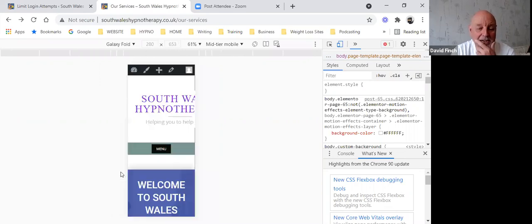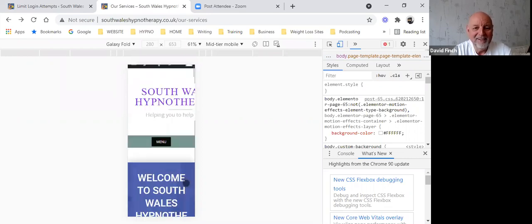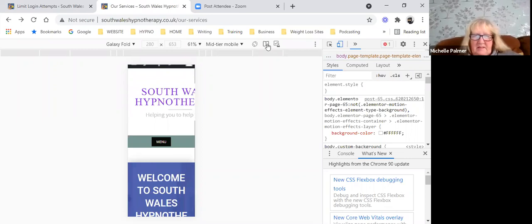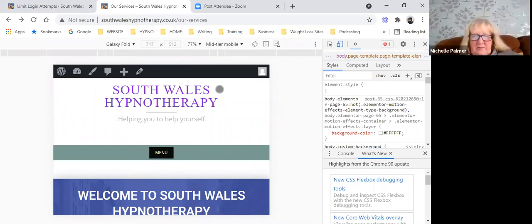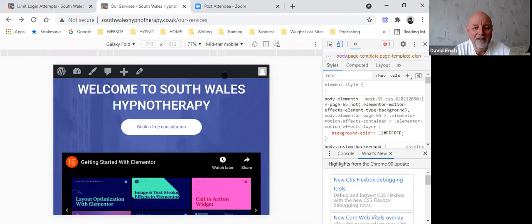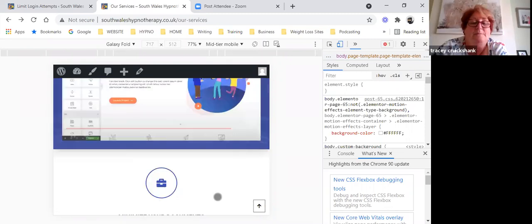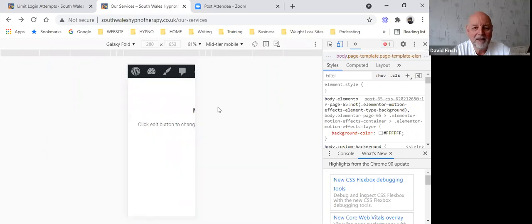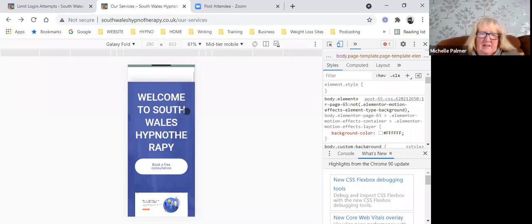Galaxy Fold, which is the new folding phone. Looks great, but the website doesn't look great, does it? Look at that. It looks rubbish. That's horrible, isn't it? If we spin it around, actually, look, that's unfolded that way. If they unfold it and turn it that way, it looks okay, doesn't it? But if you have it folded the other way, oh, that's disgusting. That is nasty.